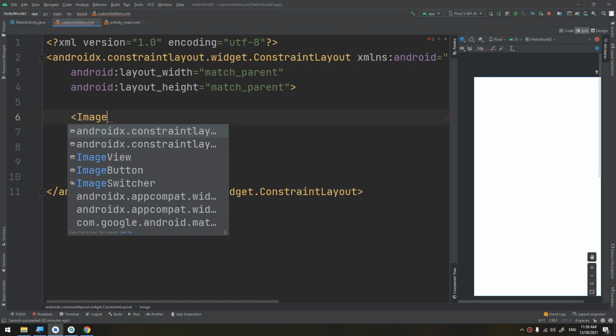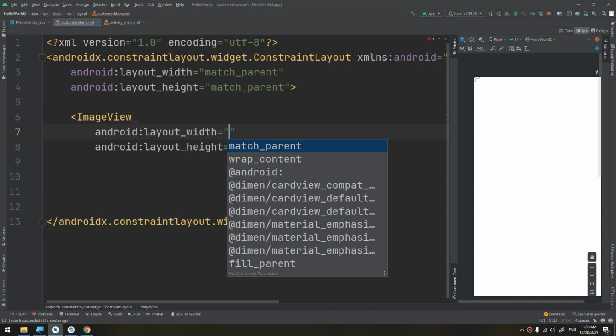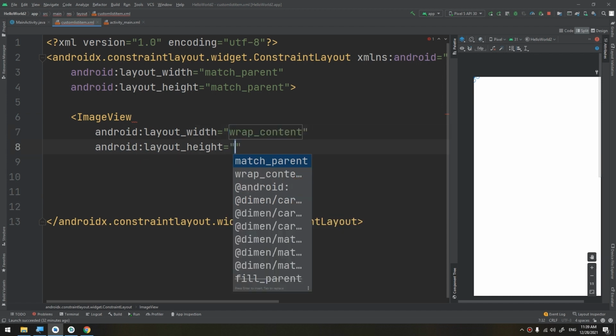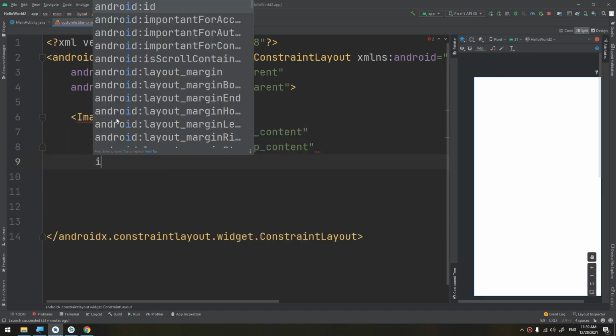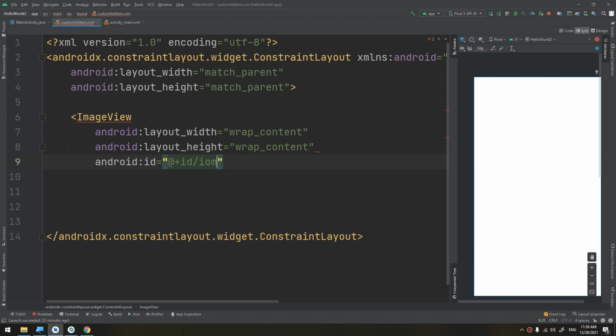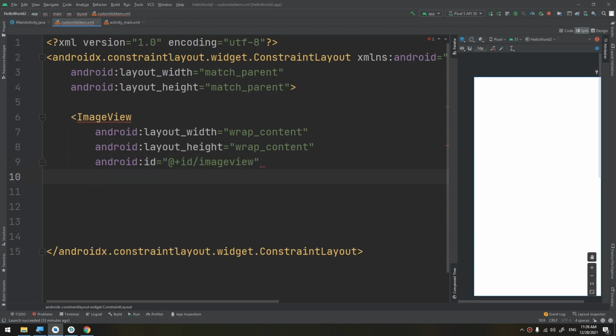I will start by creating an image view, wrap content. Its ID would be imageView, and this is very simple. Okay.